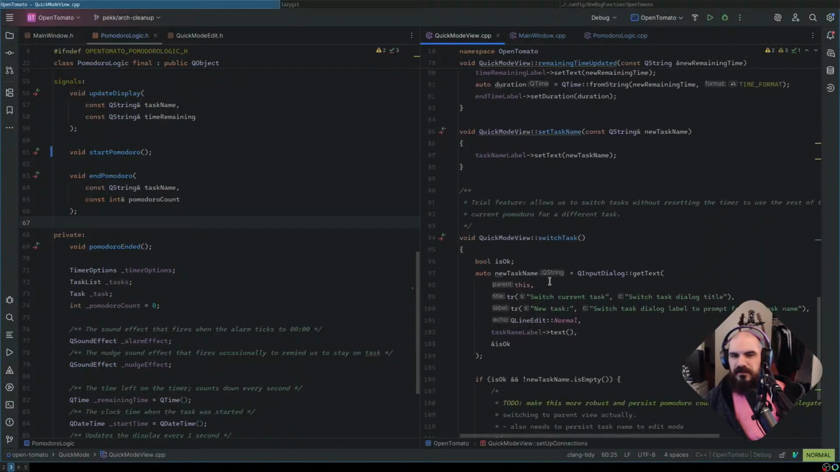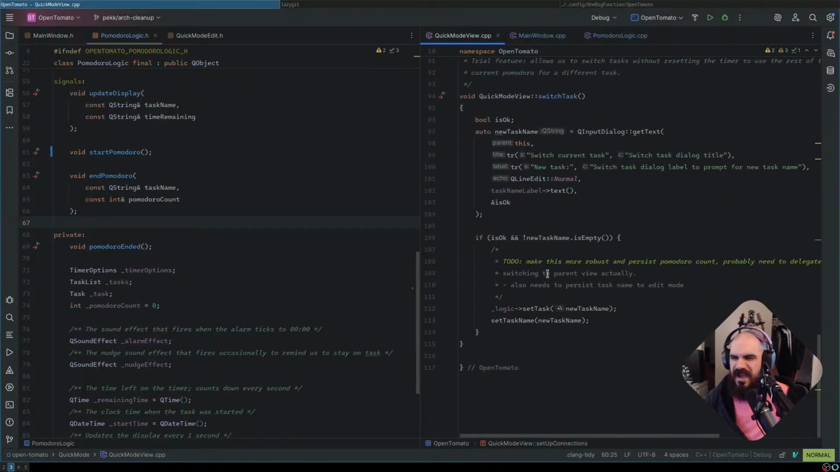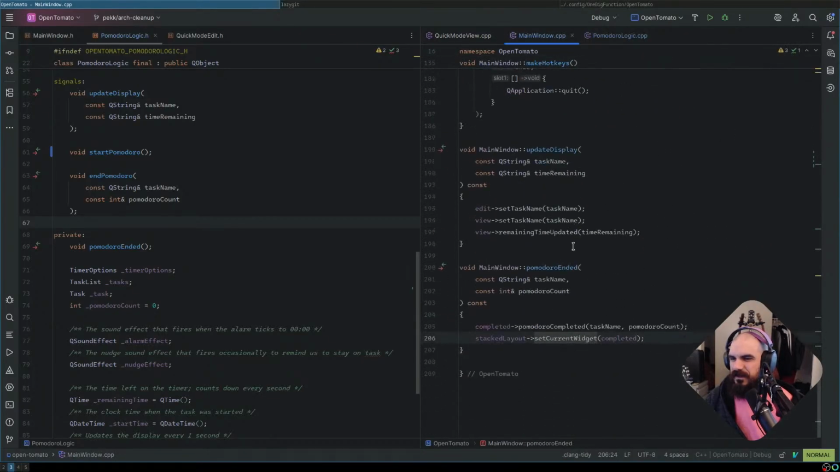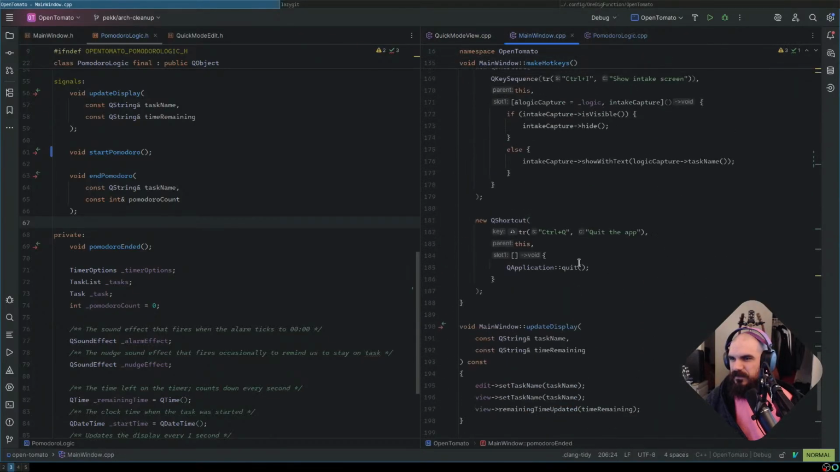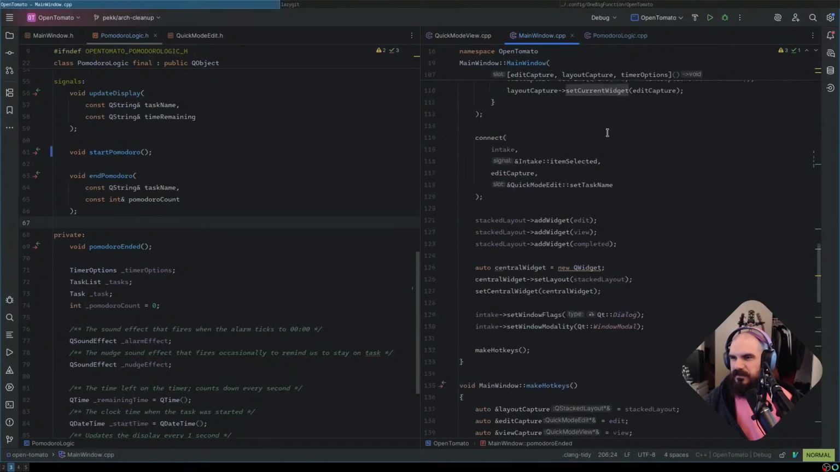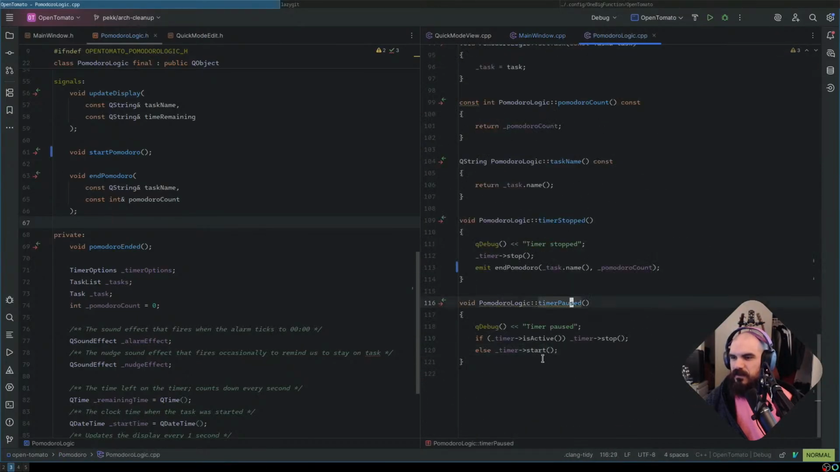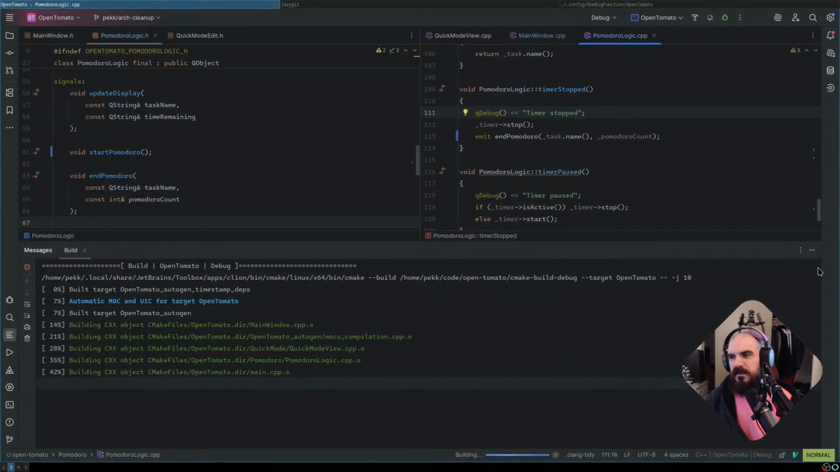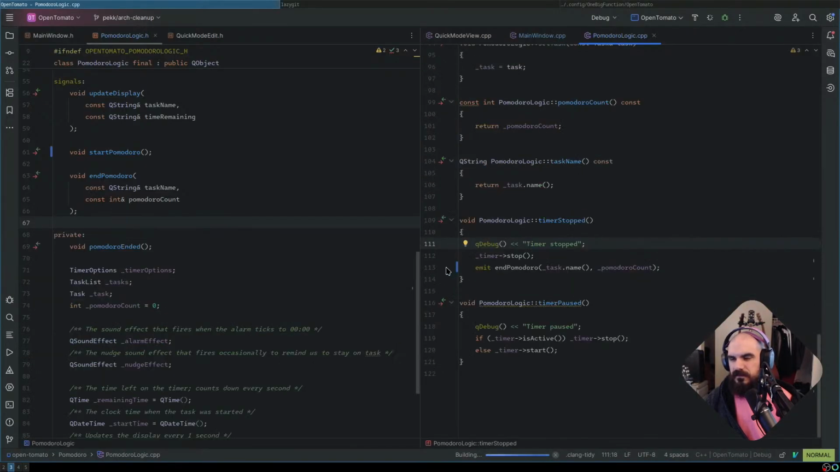Where the hell did this function go? I'm so mad. Wait, maybe it was in here. Pomodoro ended. I was positive I had a function for this somewhere. Oh, timer stopped. Oh, in here. So I already did the thing I was supposed to do. Timer stopped. This is where before I was emitting a signal to change the... Okay. So I think that's all I need to do.